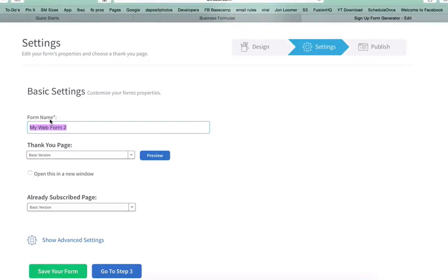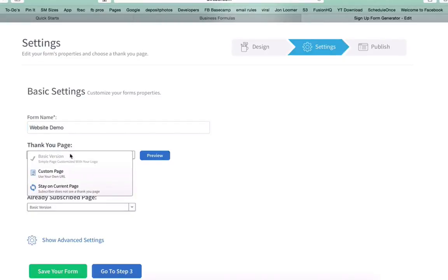So here I'm going to name where this form sits. So when I look at the stats back in Aweber, I can see how many times this form has been displayed and how many times it's been submitted. I can create a custom thank you page, or I can have it stay on the current page. And then I can also have the thank you page open up in a new window.